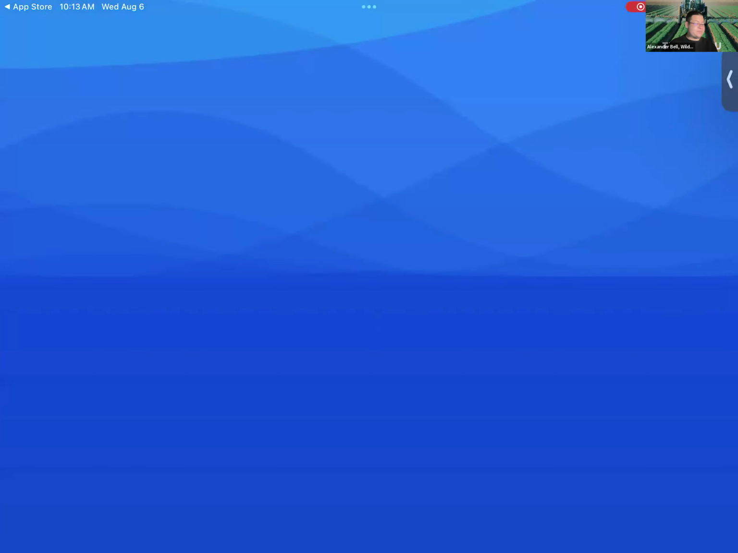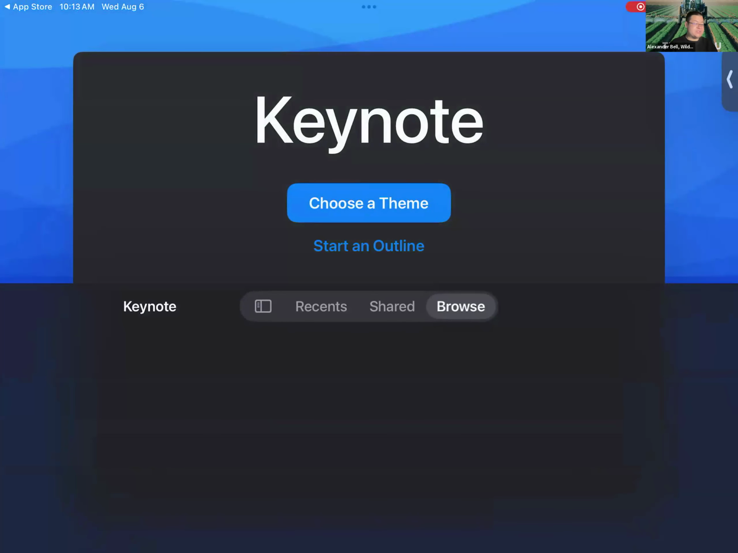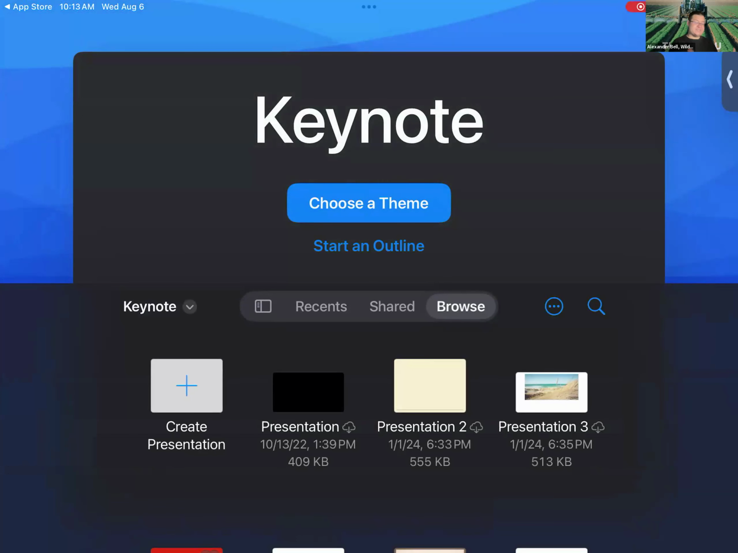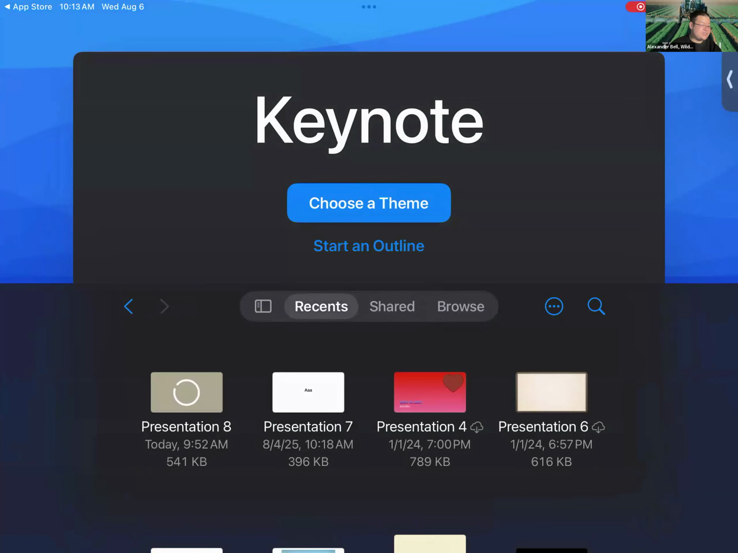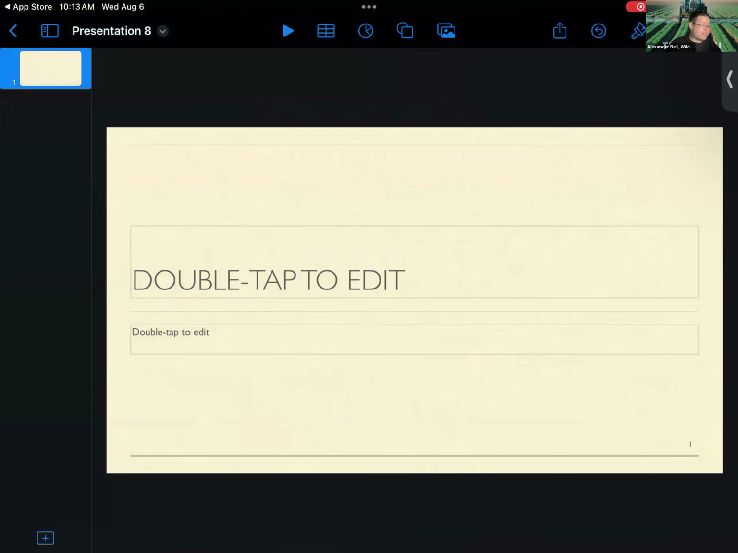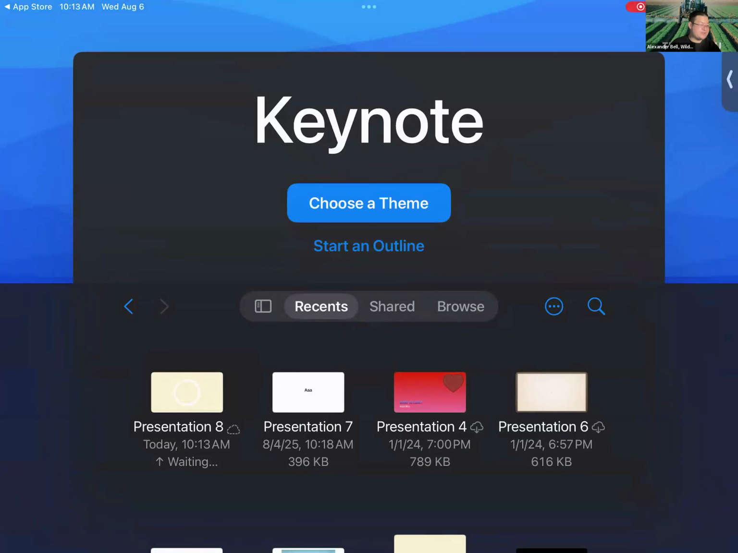I appreciate that. So let me go ahead and open the app. When you open the app, if you're not already in a presentation, your menu should look like this. Very simple. I love that about Keynote. If you are already in a presentation, make sure you hit that blue back button at the top left. That's how you can go back to your home page on the Keynote app.